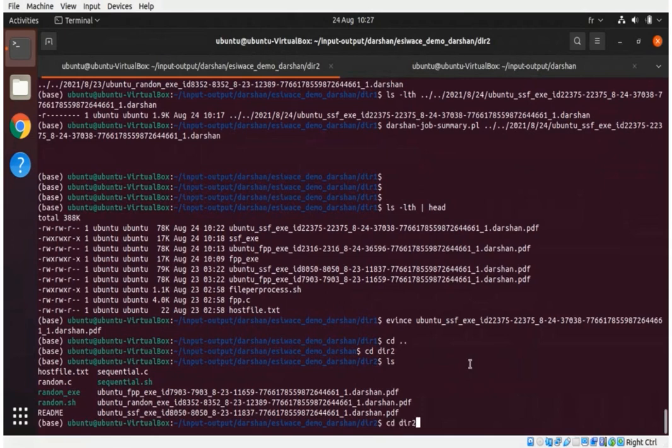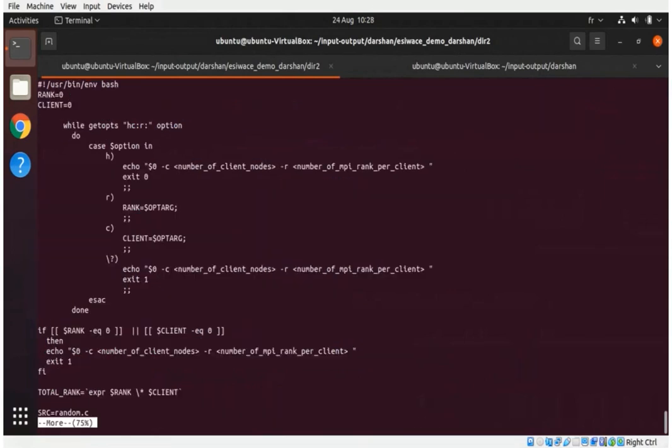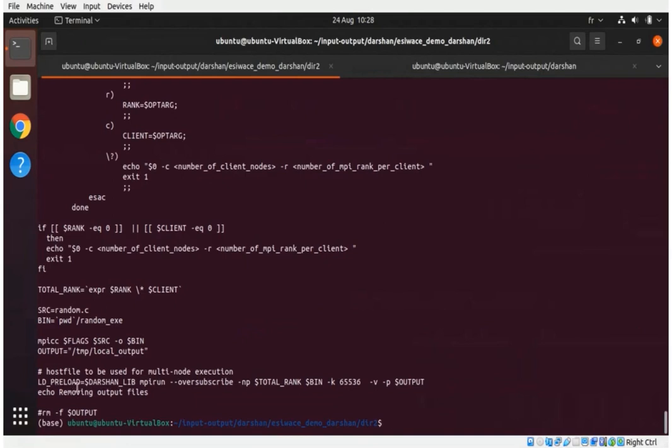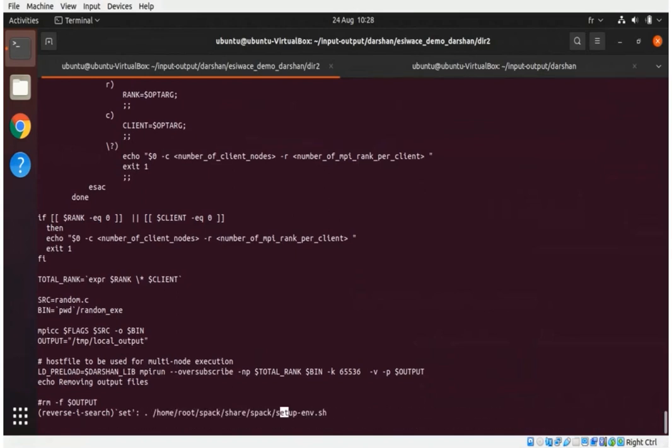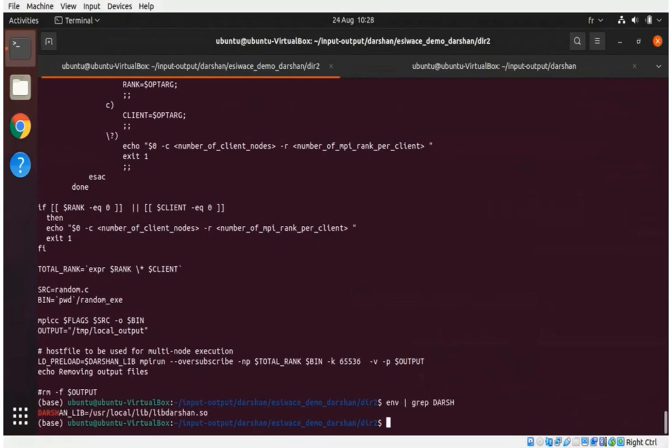So if I'm looking at the script, let's say random.sh, we also need to set this Darshan lib. It should already be the case based on the experiment from the first directory. Maybe I should check this. Okay, perfect. So it's already set.